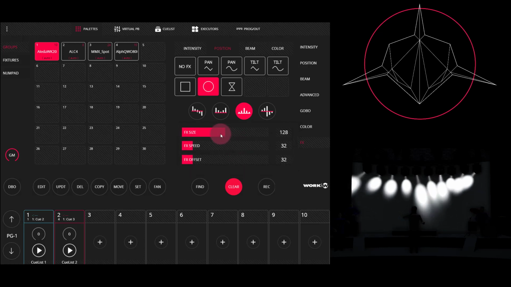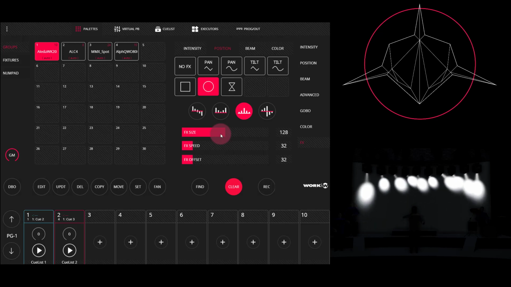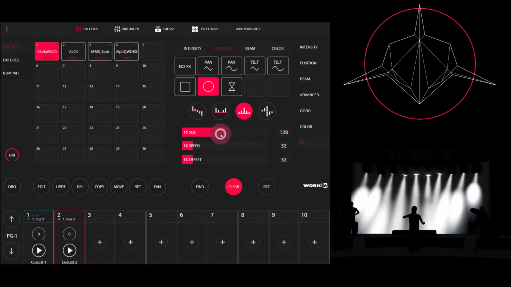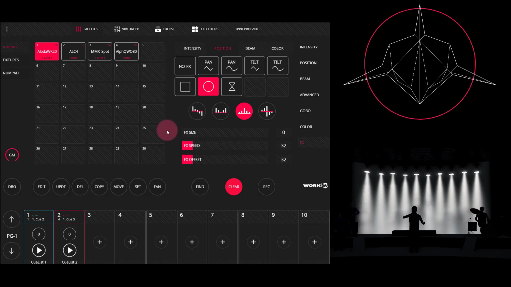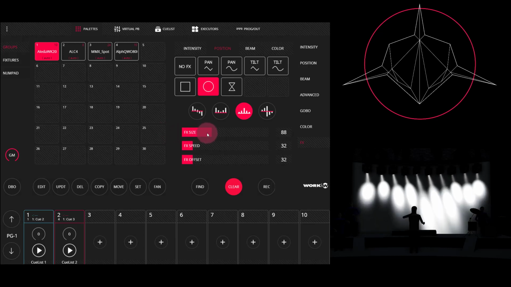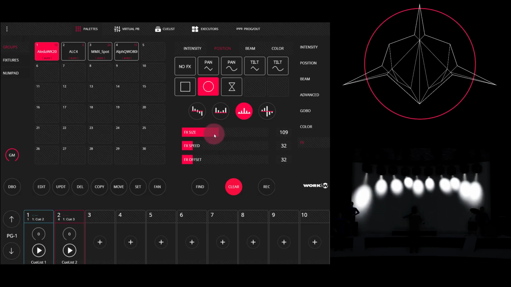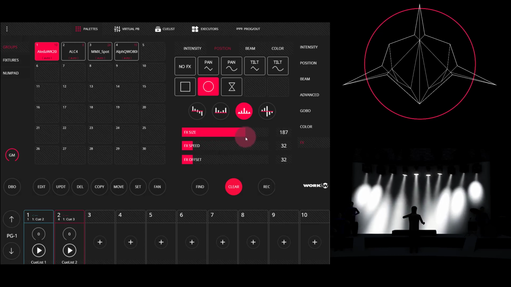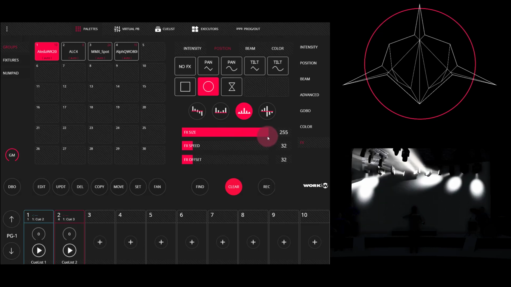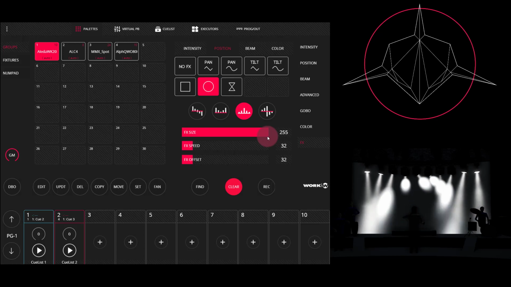Effect size allows us to set the size of the effect, or how far off of the base point the effect moves. For example, if we set it at 0, the effect doesn't run at all, and the fixtures stay in the position they were in before we started the effect. As we begin to bring the effect size up, we can see how the effect grows bigger. If we bring it up all the way, it will become as large of an effect as physically possible.